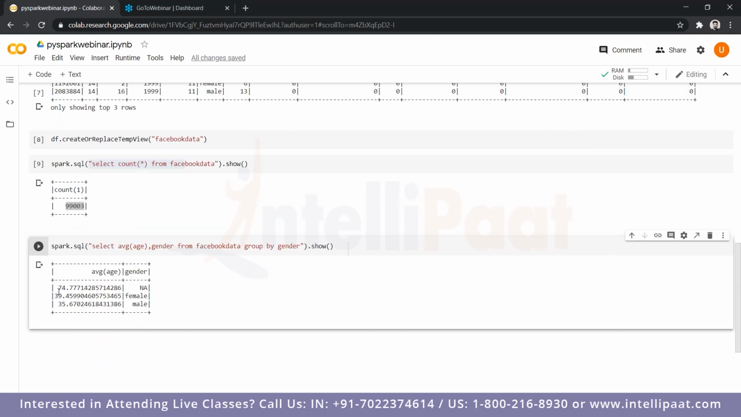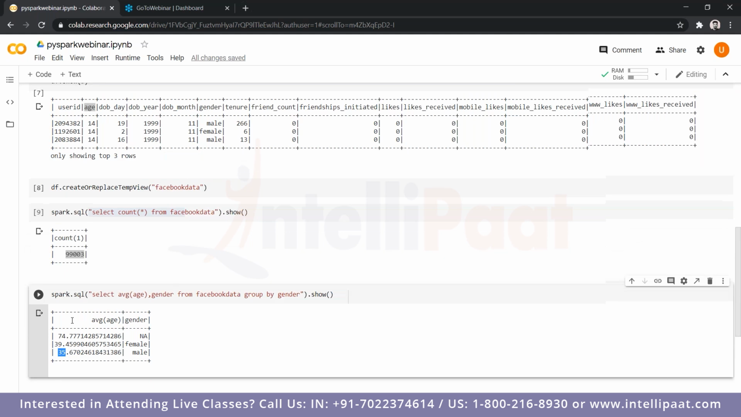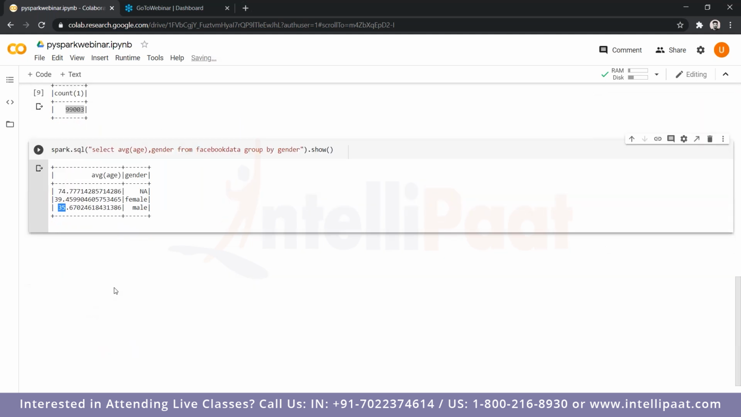So in the averages, we can see the gender, okay, that is a pretty high age. Did not expect that, but okay. The average age for the people who have not disclosed their gender is 74 years. The average age for the female Facebook user is 39 years, and the average age for the male user is 35. So yeah, that was not the answer that I was expecting, but that is the case with data analytics. You run these use cases on it and you get the appropriate output.